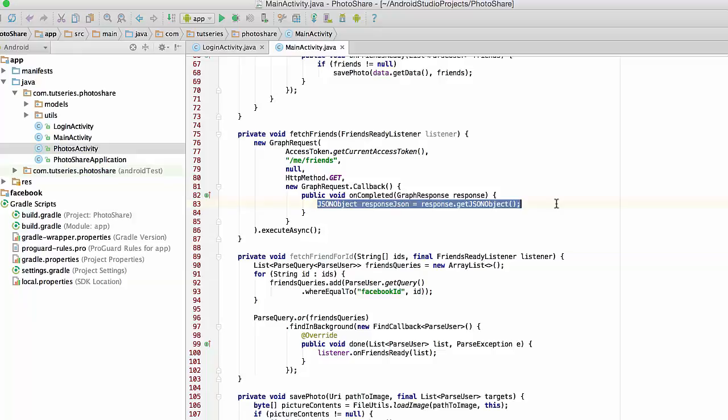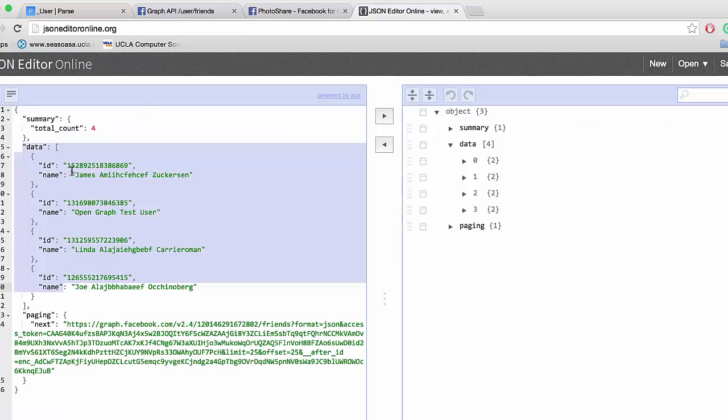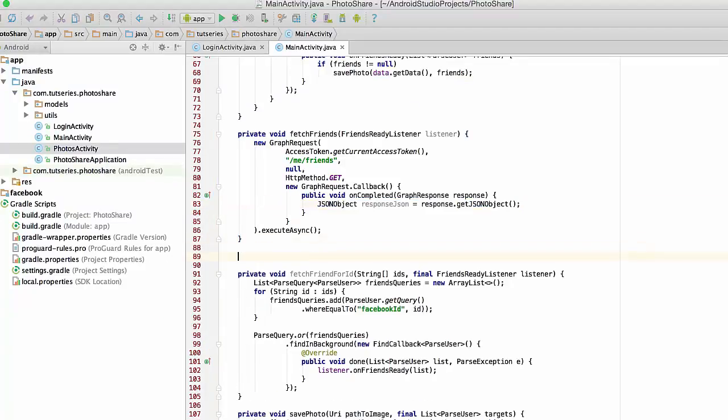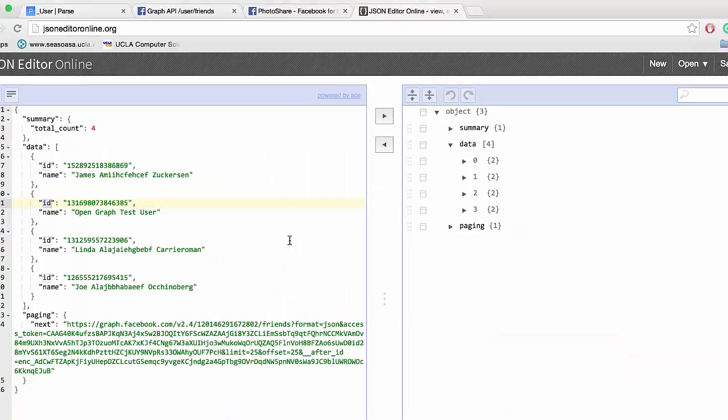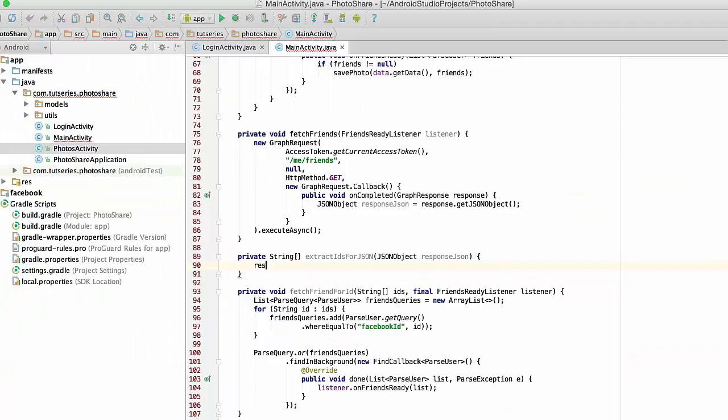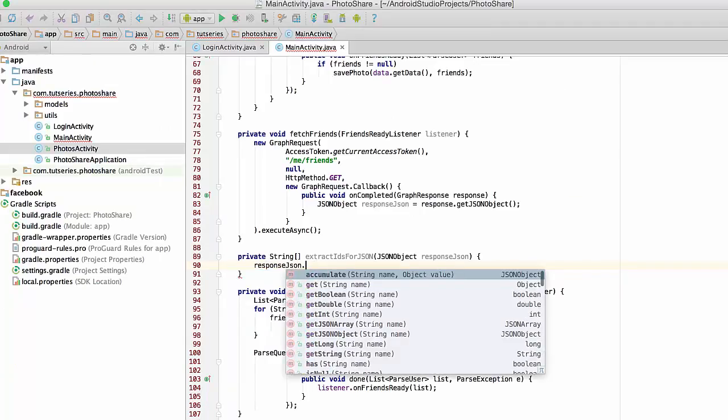However, we're still working with a JSON object, so we need to actually extract all of these IDs and put them inside of a string array now, right? And that's another problem. So the way we're going to do this is we're going to create a method called extractIDsFromJSON. So we're going to pass in a JSON object. We're just going to call it responseJSON because we don't really want to worry about that too much, right?